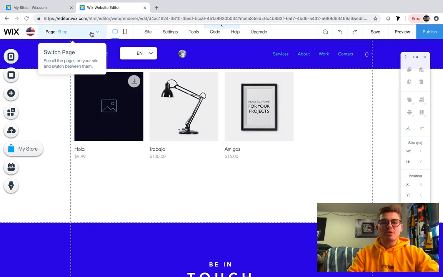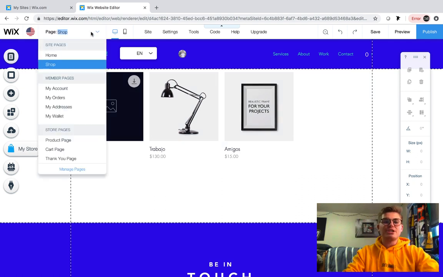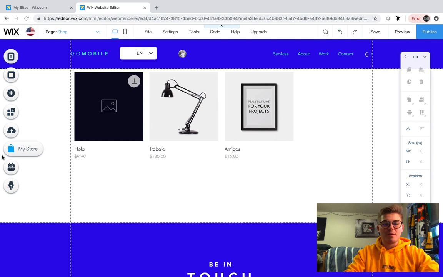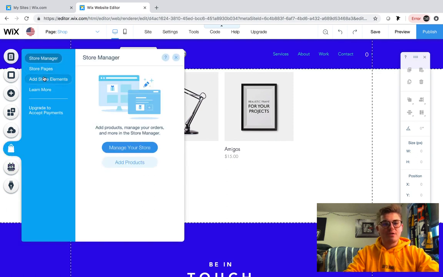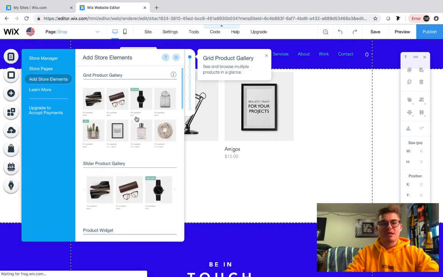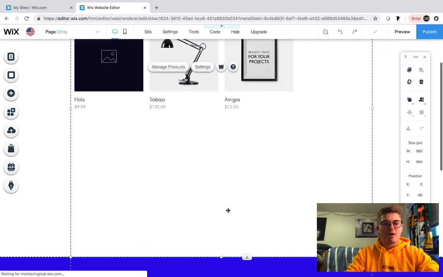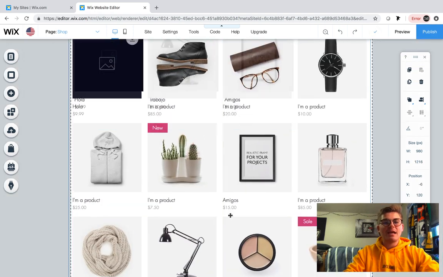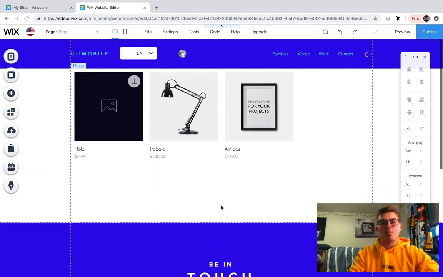Now, to properly do this, I would add two shop pages, and I would make one your Spanish collection and one your English collection. So instead of one main shop page, I would just add one and then use the product widget in here. You can see add store elements, grid gallery, just like it is on the page right now, and then add a Spanish collection or an English collection, depending on what page you're doing. So that way, when you switch in between the two languages here, you can add one as one language and one as the other. And that's how it works.